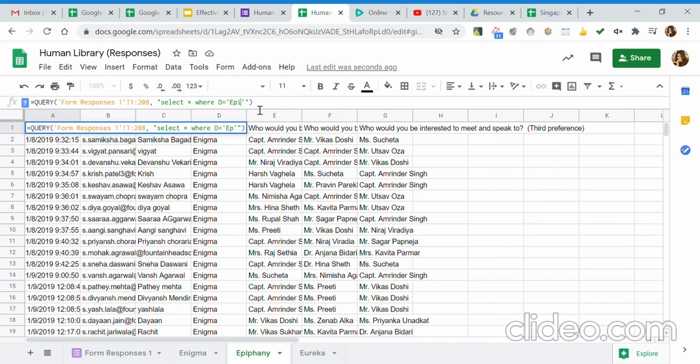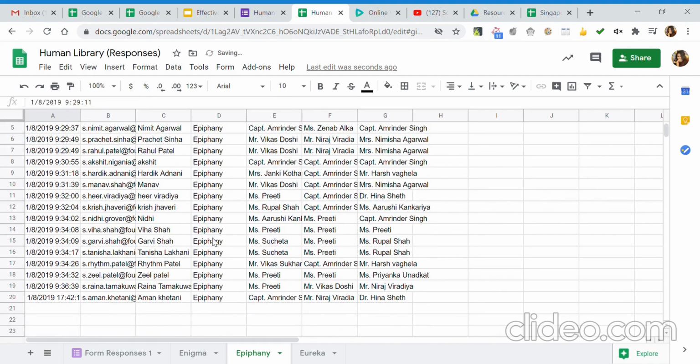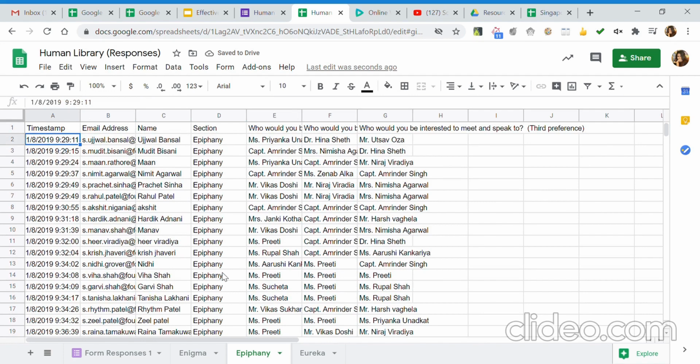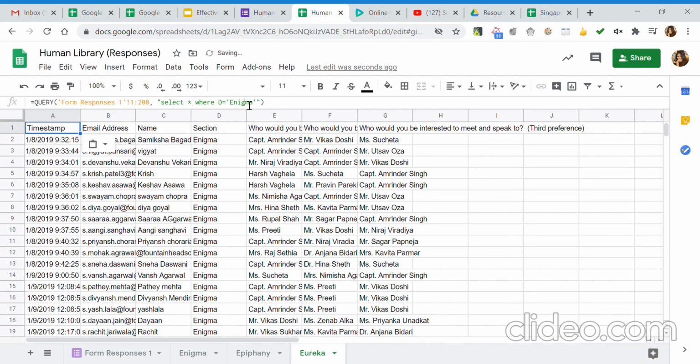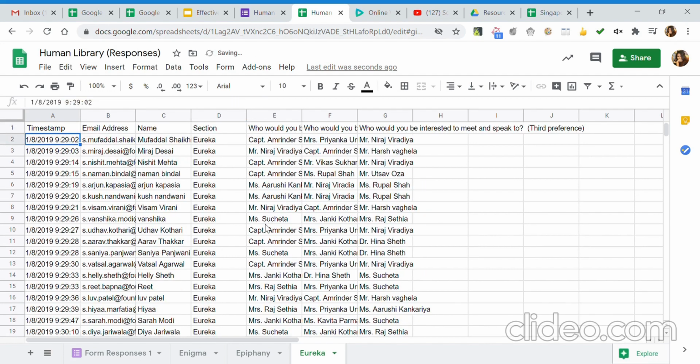Epiphany, and this is done. So you can see how all of my form responses are segregated on the basis of section. Similarly, doing it for Eureka: since it's already Enigma over here, I will enter Eureka and press enter. So you can see how I have segregated the responses.